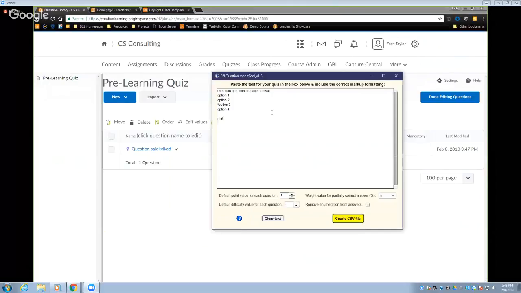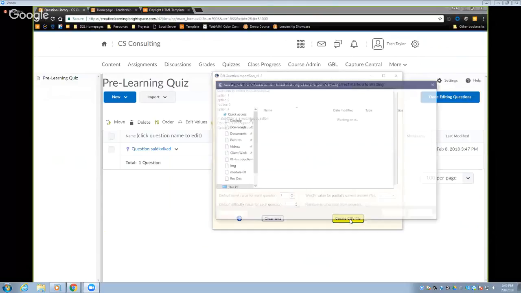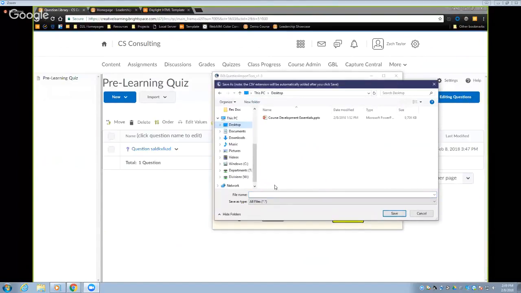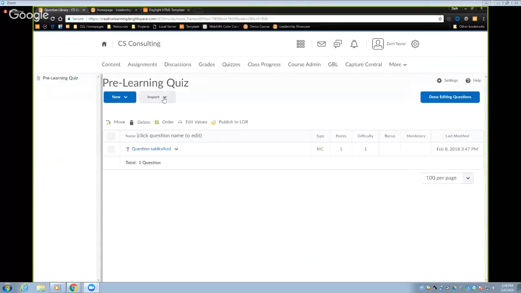Let's say I wanted to do a matching question. I can type in match at the start and then type in the matching question, so option 1 is matched with other option 1, and option 2 with other option 2. Basically, if I hit create CSV file, it'll ask me where I want to save this. I can just save it to my desktop here.